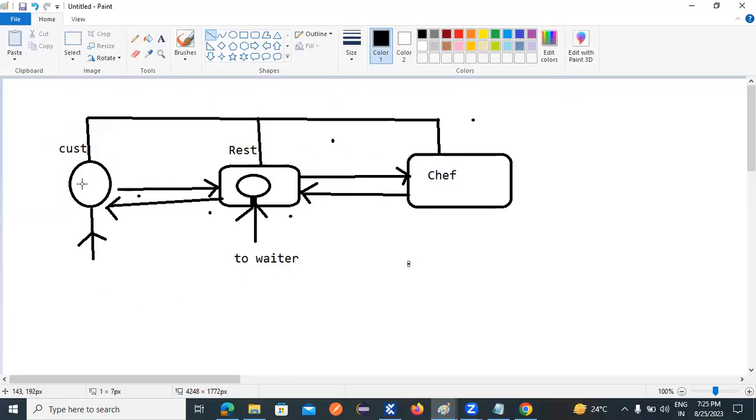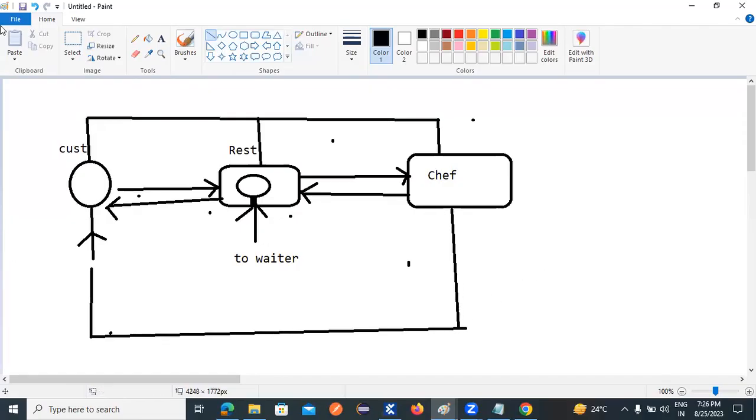The customer goes to the restaurant. The customer provides the menu to the waiter. The waiter provides the menu to the kitchen team. The kitchen team will prepare the food, and once the food is ready, the kitchen people inform the waiter. The waiter gets the food and provides it to the customer. This is what happens when you go to a restaurant. This process we are able to get.